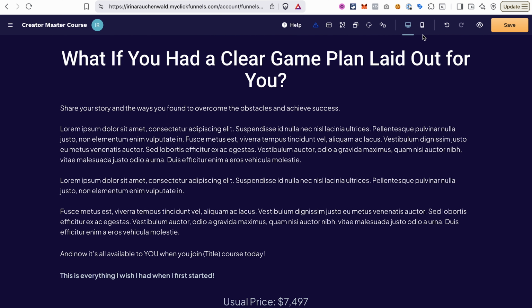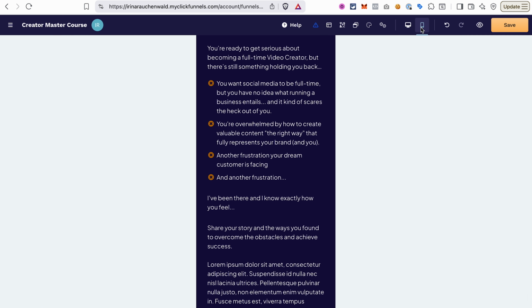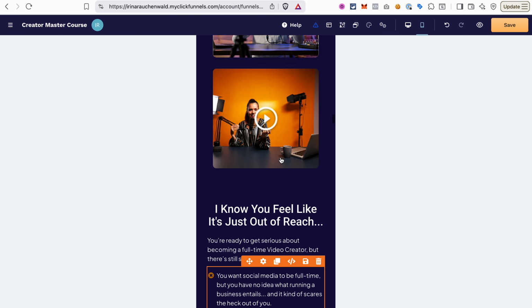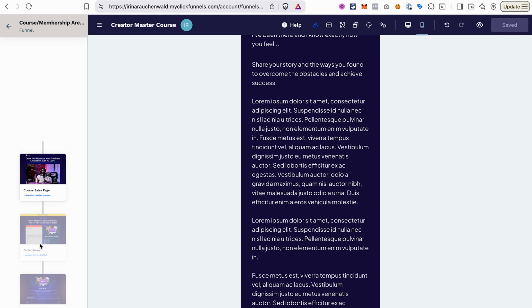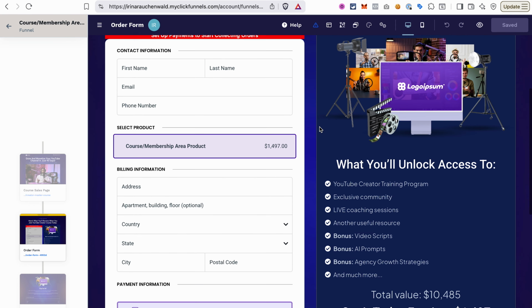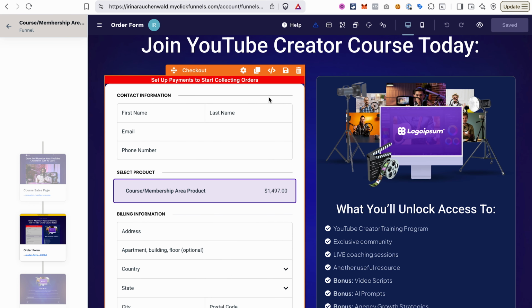The structure of this page is already optimized for mobile devices. To switch to the mobile preview, click the icon here, and you will see how this page looks on mobile devices. Next, we go to the order form. The order form already contains the pre-built checkout element. You don't have to create anything from scratch.